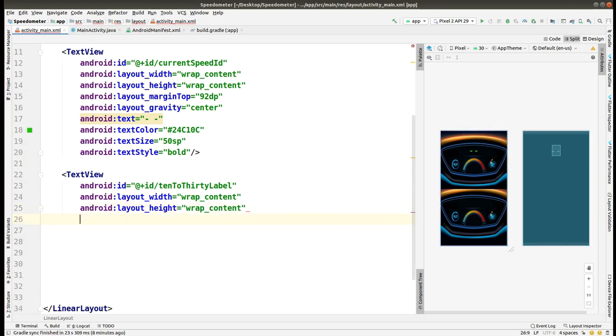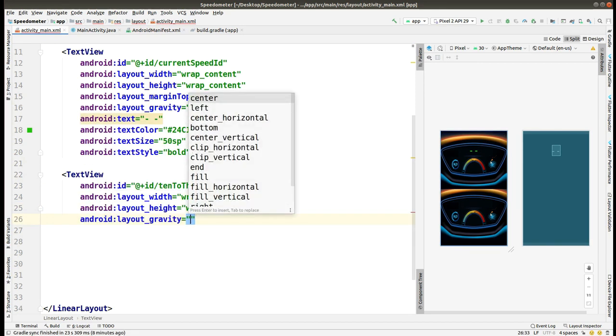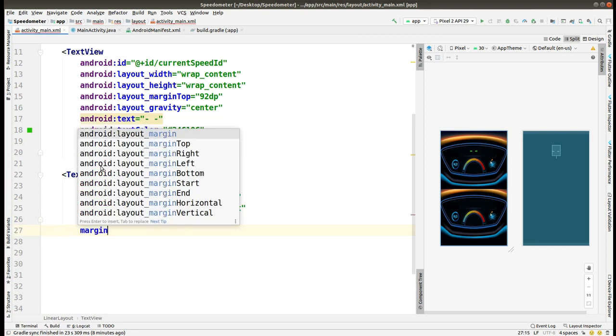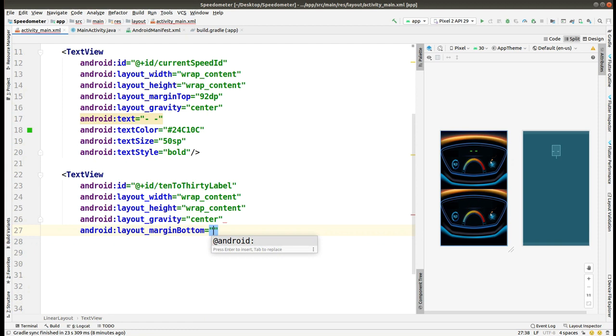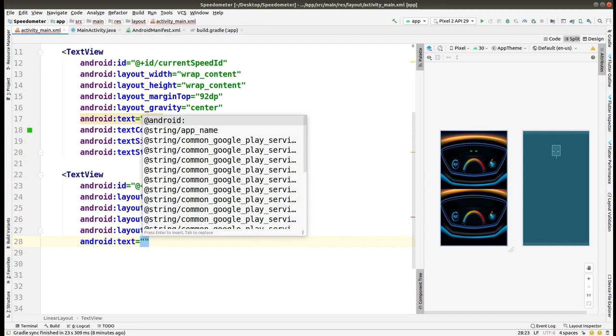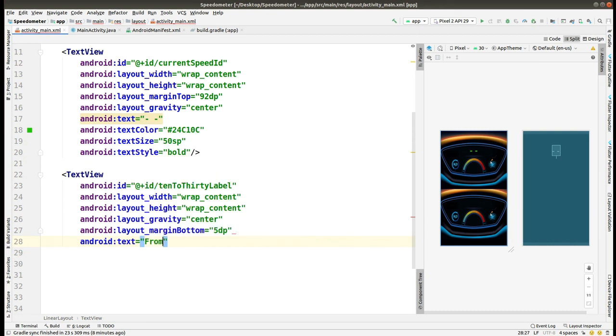After that, you have to give the gravity for this text view as center, and take the margin from the bottom, that is 5 dp. After that, you have to give some default text, that I am giving here from 10 km/h to 30 km/h. Make sure that you write the correct code.